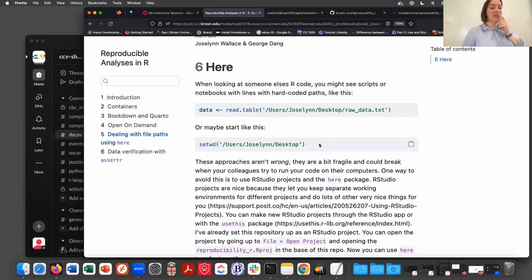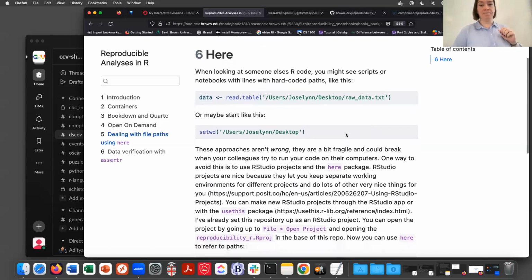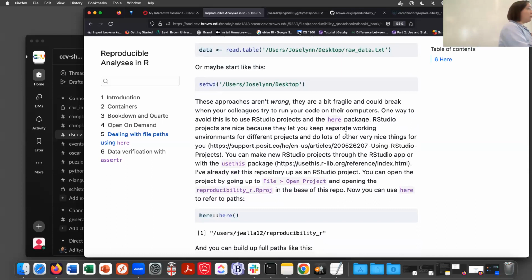You might also see something like this, where they run the setwd function, which will set the working directory to some directory. Here I'll say, okay, set working directory should be users Joselynn desktop. And then I could do read.table raw underscore data.txt, and that would be fine. Approaches like this aren't wrong per se, but they're definitely a little bit fragile. And again, they could break when your colleagues try to run your code on their computer. So one way to avoid this whole mess is to use RStudio projects with the here package.